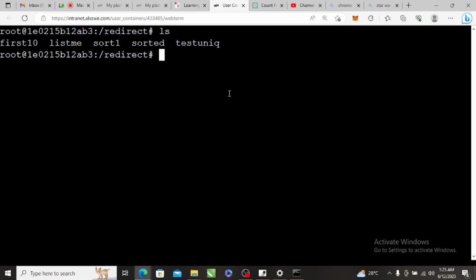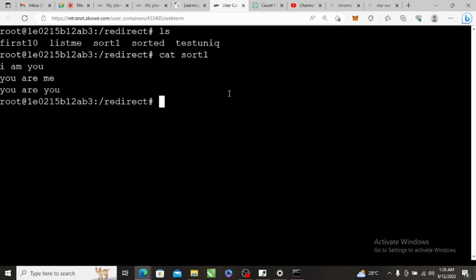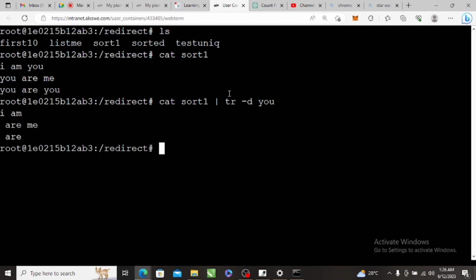And let's try it. So we have cat sort one. Let us cat sort one first, so we'll be able to see what is inside. So, cat sort one, type it, tr -d, delete u inside. So using this one will help us delete whatever is inside, right? So it's deleted all the u. You don't need to use two sets.